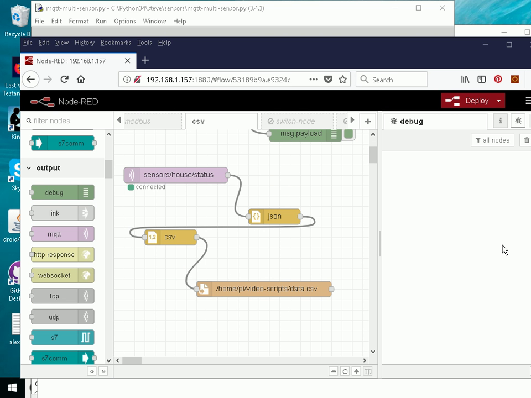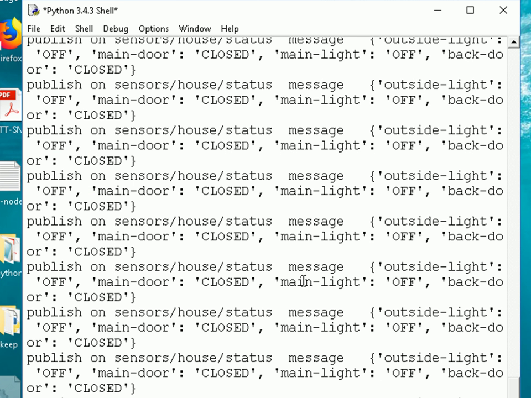Now, for this demo, I'm going to use a Python script, which is simulating a house, and it's going to send the status of the house. It's going to send the status of the lights and the doors, and this is the script running. And here you can see it here.